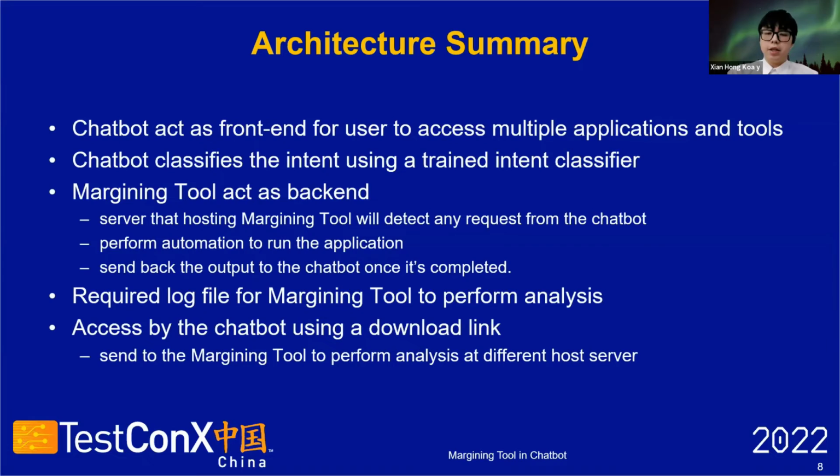Now, to elaborate more on this architecture. From the architecture, the chatbot can act as a front end for the user to access a multitude of applications and tools. In our case, the user can use the chatbot to access the margining tool with ease. Now, how does the chatbot identify the user intent to start the application access dialog? In our case, we have a neural network model inside the chatbot which acts as a classifier for the user intent. This intent classifier can detect user intent from sentences like "I like to use RMT" or "RMT". After the intent classifier classifies the desire of the user correctly, the chatbot will start the application access dialog and request a log file from the user, which is required for the margining tool analysis.